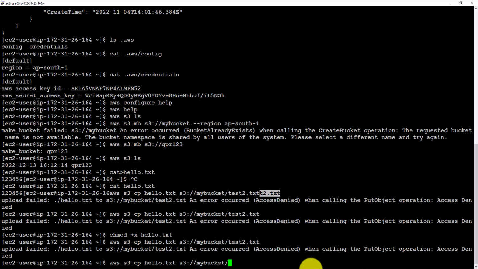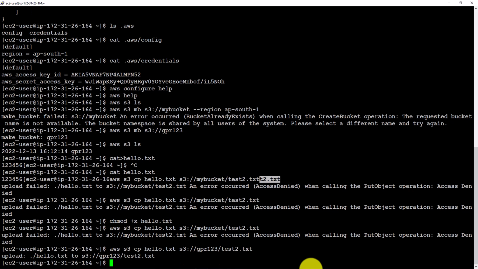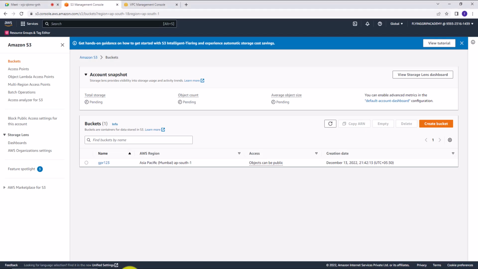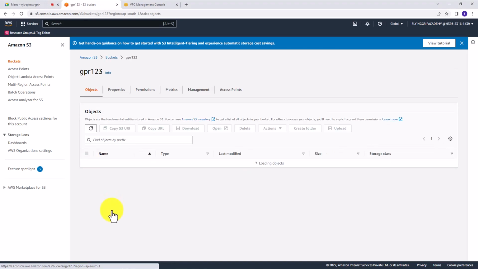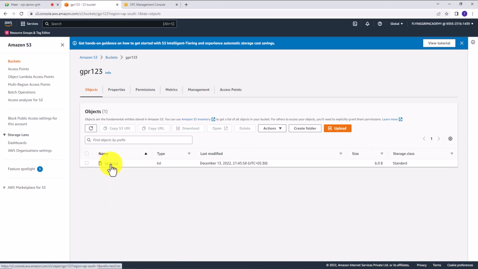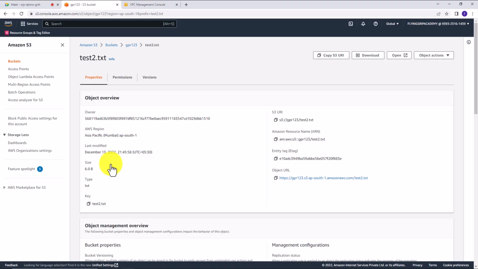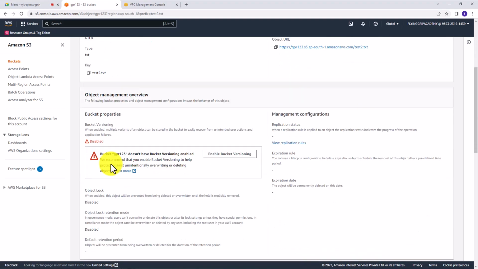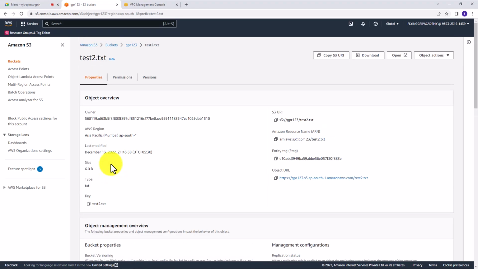My bucket was not there, so here you have created a bucket, GPR123. In this particular folder, test2.txt, this particular file will be copied. If you go inside the folder, that folder contains a file, which is test2.txt. In that the information will be 1 2 3 4 5 6. So it contains the information.